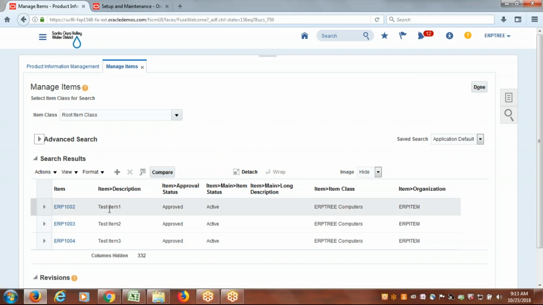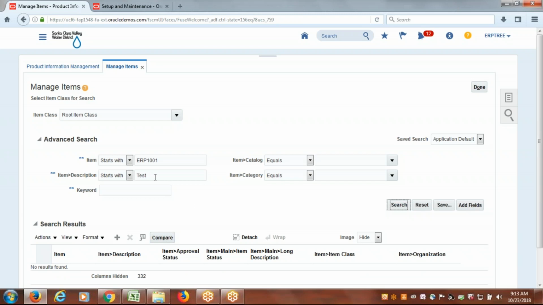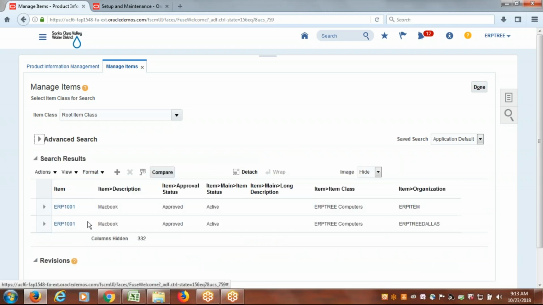This is the description we gave as test item 1, 2, 3, and we already created one item, right? That is 1001. Now it created 1002, 3, and 4. The 1001 item which we created, we associated with our inventory also, right? Search. Sorry, remove this description as test and search for item with item number. Yep, item is same, the MacBook, but we associated with this dollars inventory.